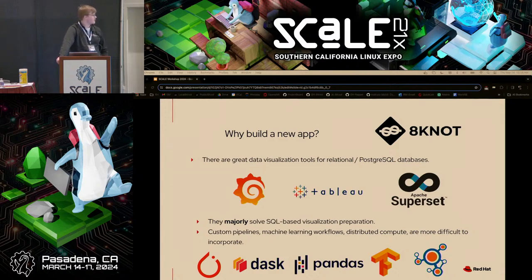There are some absolutely fantastic applications for visualizing the data that Augur has in a relational database, specifically Postgres. Grafana, Tableau, and Superset, I've done a talk on this before, are absolutely fantastic. Where they sit in the stack is they really solve SQL-based visualization preparation. So in the context where you have data that is in a SQL database, or a database that's accessed with SQL, you can prepare a visualization, and these tools are fantastic at that.